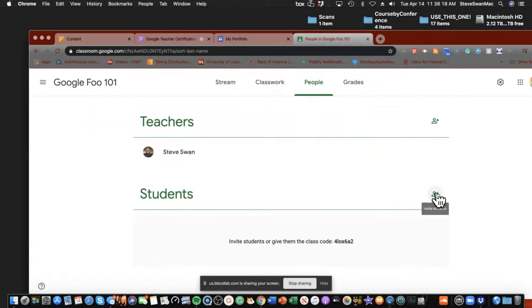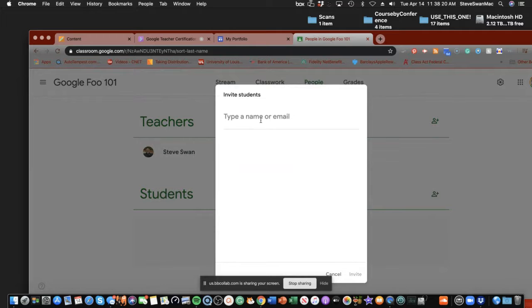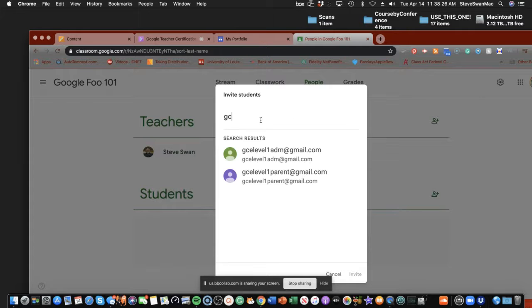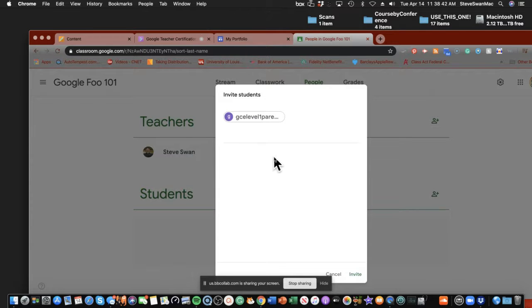Second step, it wants us to add Miss Fissett. So that is GCE level one. And this time I won't forget she's a parent. And if it's doing what it should do, it automatically recognizes her and bang. Okay, you now have invited her in.